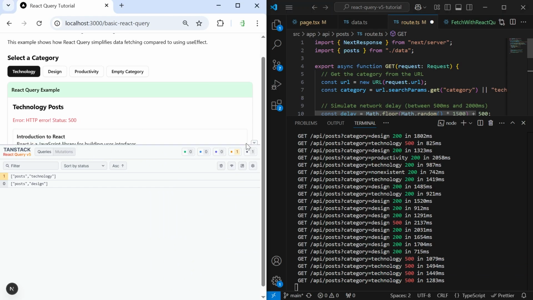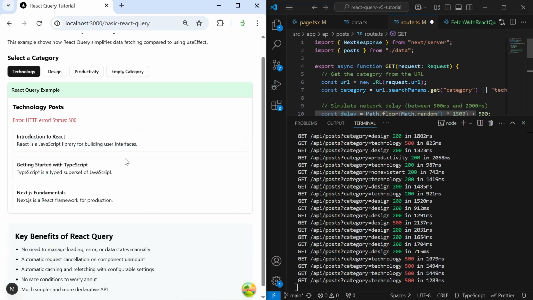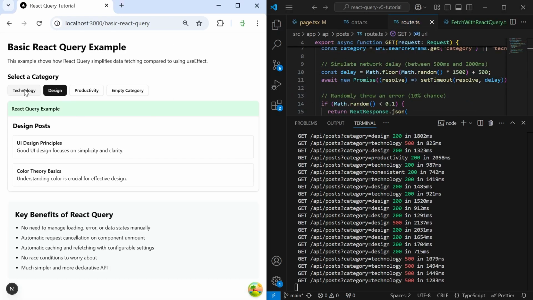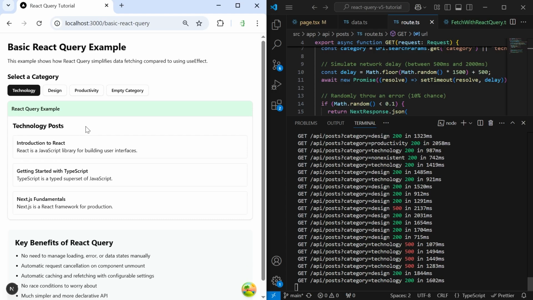It still shows the cached data. If we want, we can configure this ourselves. We can also disable the retries or change the number or the conditions under which it should retry. But out of the box, it retries 4 times and it also automatically resets the error state. So if we try to load technology again and it succeeds, the error message disappears.